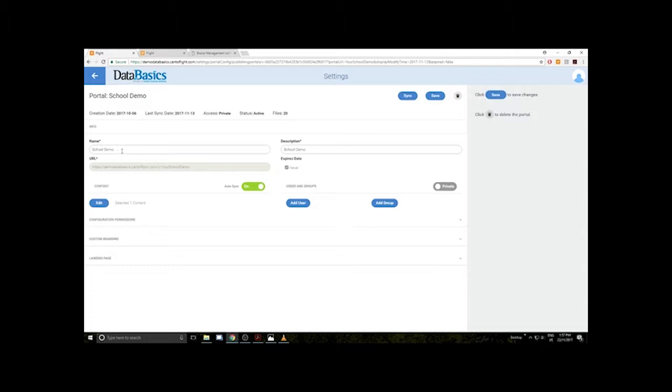We can see some of the basics: a name for the portal, a description of the portal, a URL for the portal. The URL is important as this is what is shared to give access to this portal in particular. At the moment, we've got it set to private, but if I wanted it to be accessible by anybody with the URL, I just switch that to public. A simple process like that will allow us to share it quickly and easily.